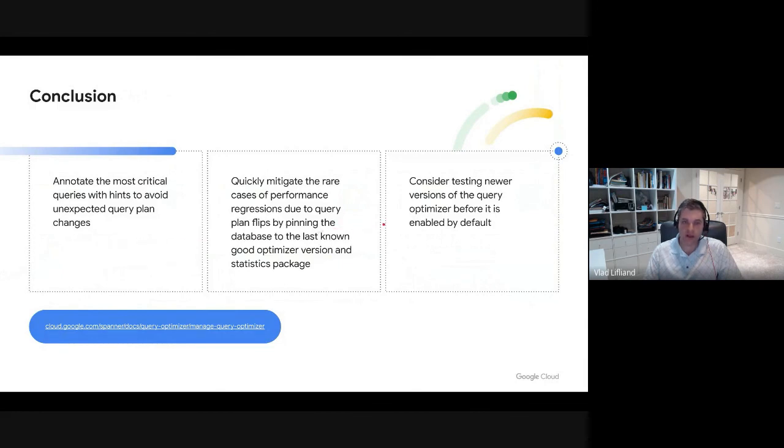And lastly, we also recommend users test new optimizer versions before they get enabled by default. If users detect any performance regressions, they can rewrite the query or temporarily pin the optimizer to an older version, thus avoiding regression when the new optimizer becomes enabled by default.